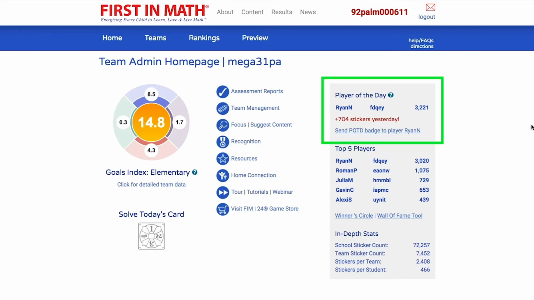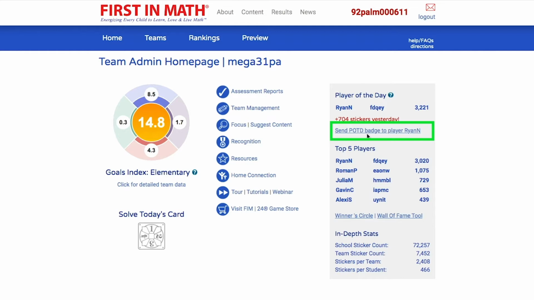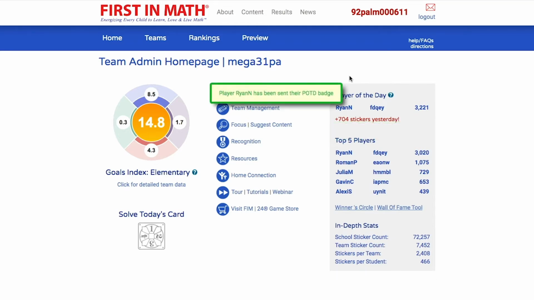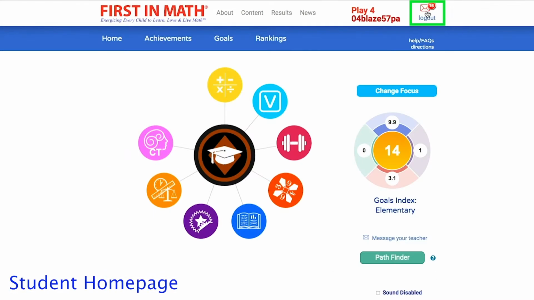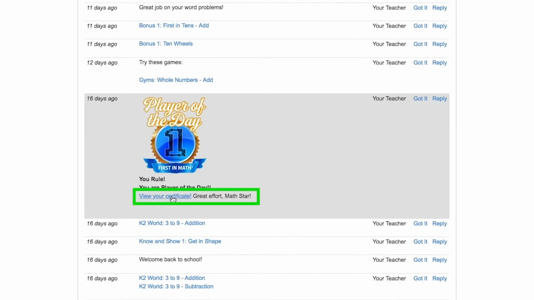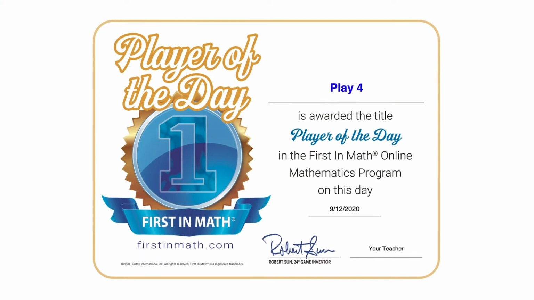The Player of the Day can be found on the right side of the teacher homepage. This is where you can send the Player of the Day badge directly to a student's inbox simply by clicking on the link. The student can find their award in their mailbox, which they should be checking daily. There's a link where they can view and download a certificate.